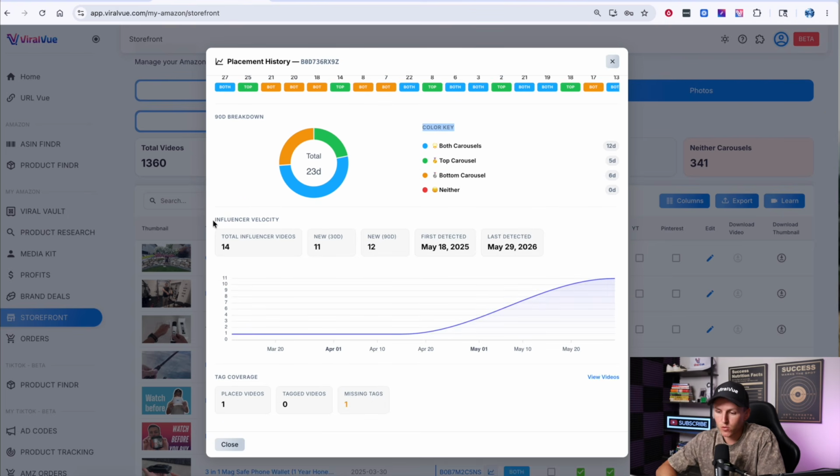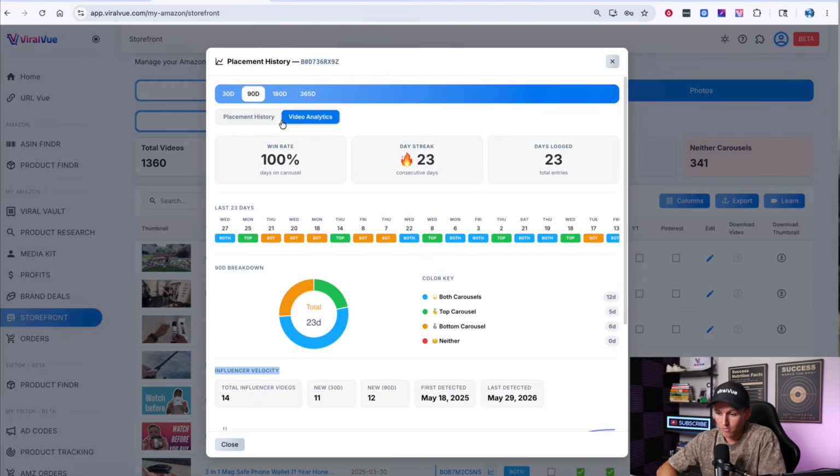And then you can see the influencer velocity. So total influencer video count is a lot lower, which is probably why my placement is a 100% win rate, whereas the creatine had 333 influencers.